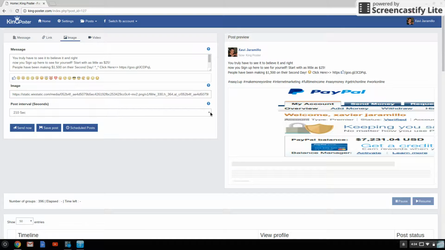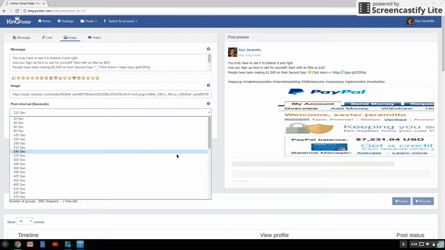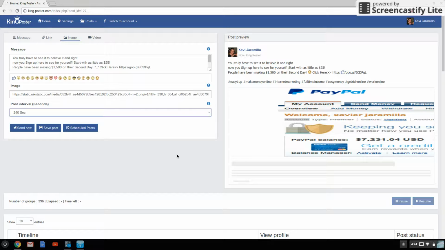All right, and now, over here, you see it's set by default on 210 seconds. It waits 210 seconds before it posts into another Facebook group in between. So I usually like to set it at 240. The longer the better. The reason being that you don't have to worry about getting your account banned or blocked or whatever. That way it looks very natural. It's recommended by the software creator that you set it anywhere from 210 and beyond to just stay under the radar, so to speak.